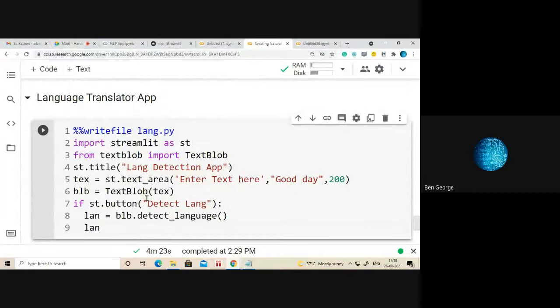So now what is my requirement? I will be changing the application name. So this is example language detection and translation. So it's better to make it translation.